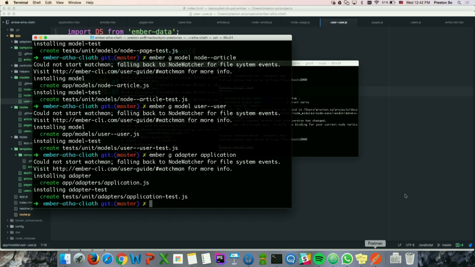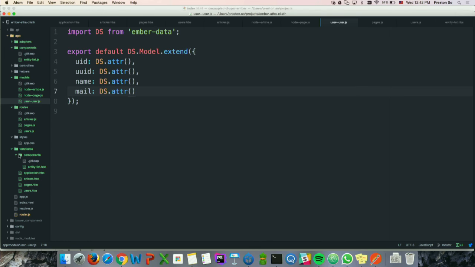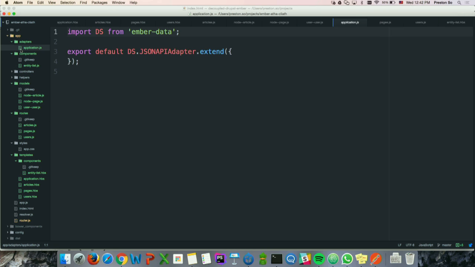Now, what's going to happen here is if I open that up, you'll see that, once again, I've got a generated modular output here, which is really nice. And the JSON API adapter within Ember Data actually gives you some options that you can set. One of them, for instance, is the host. So this is where we finally connect our Drupal backend to our Ember frontend.